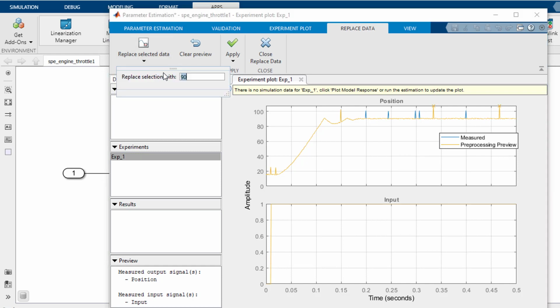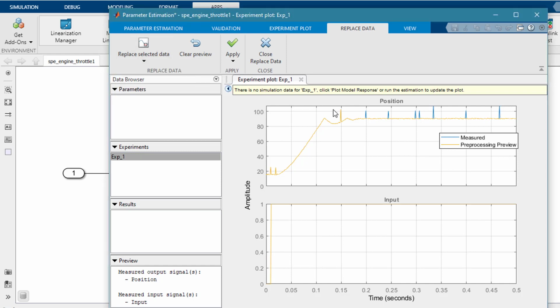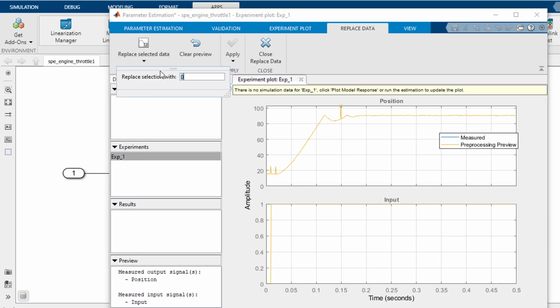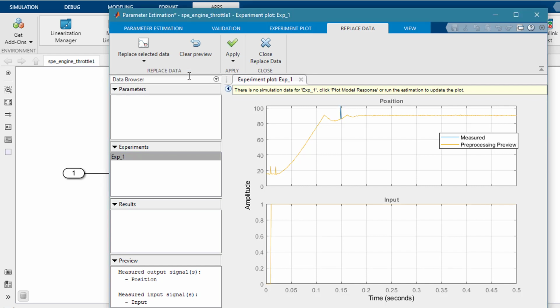We do the same for these values, and for this, and for this we replace the data by 86. Finally, these two values will be replaced by 15. Now you can apply the changes and you will have something like this.